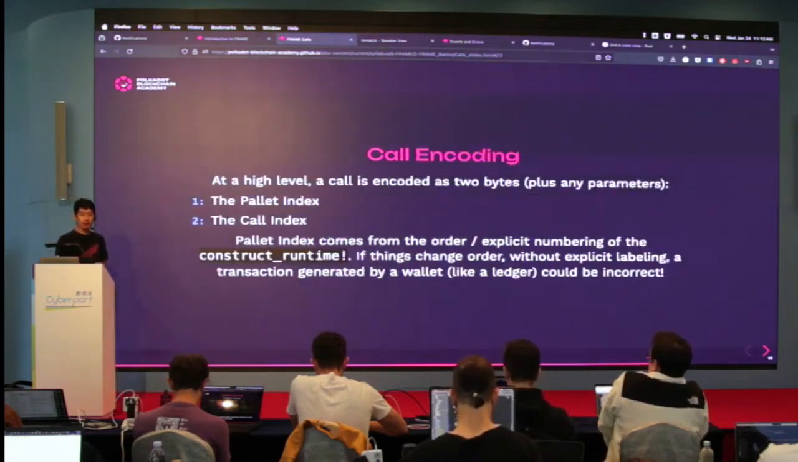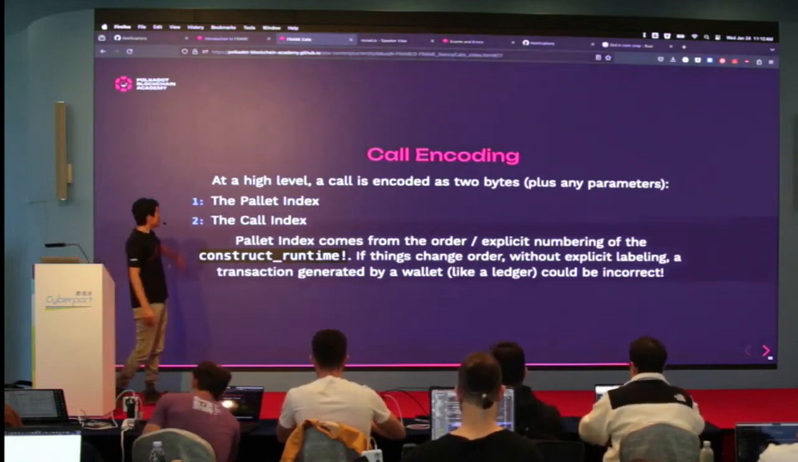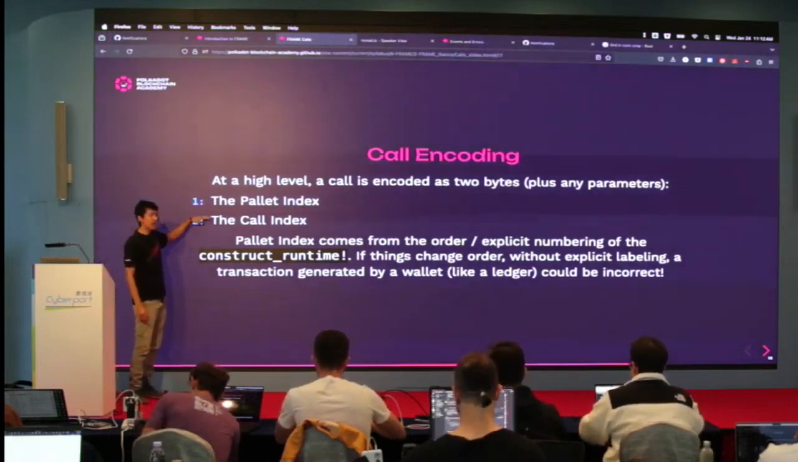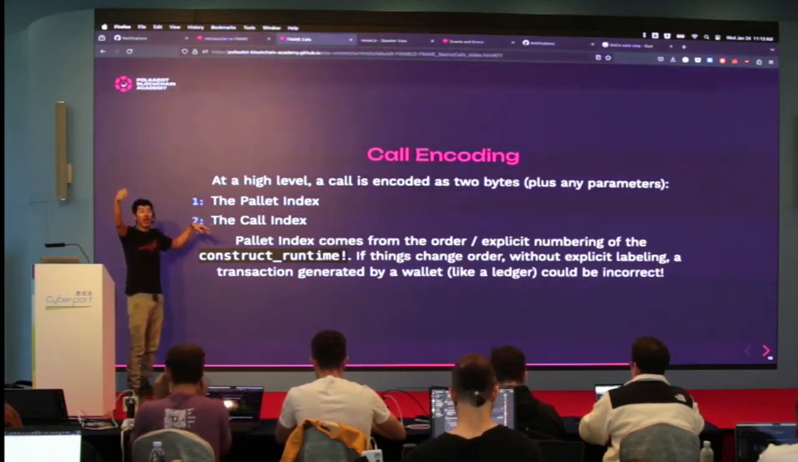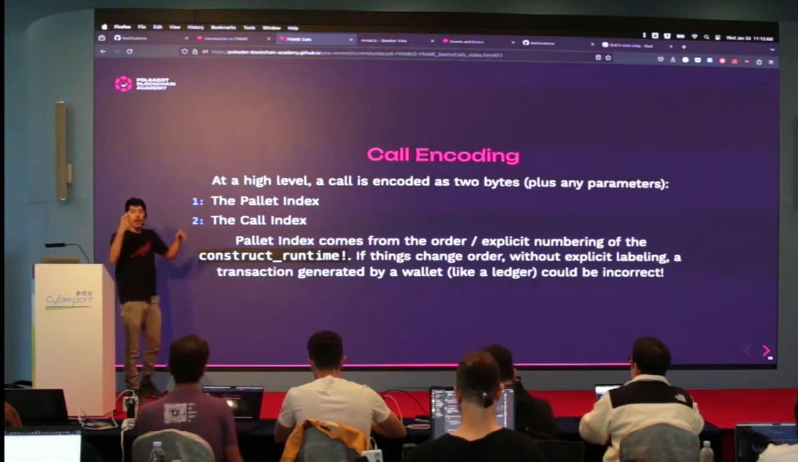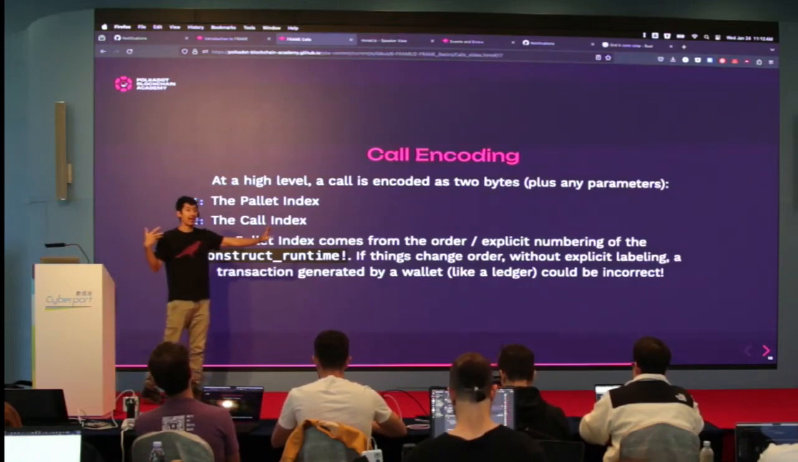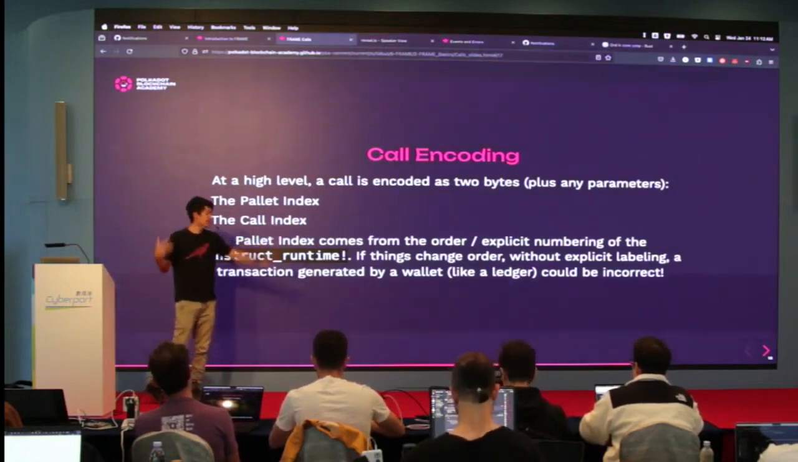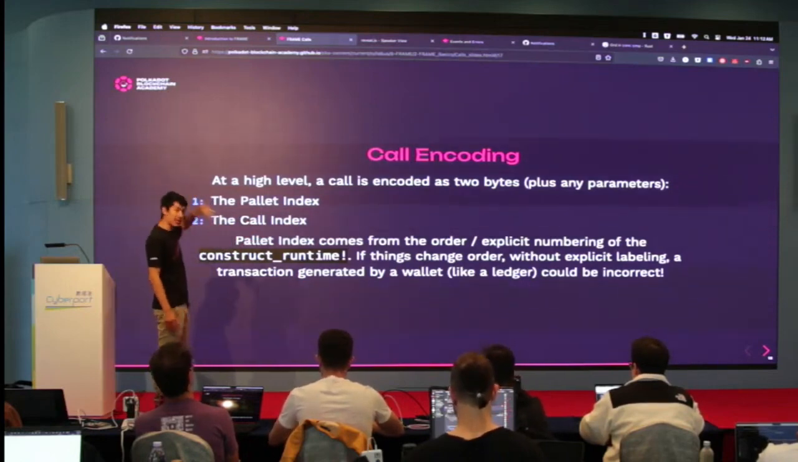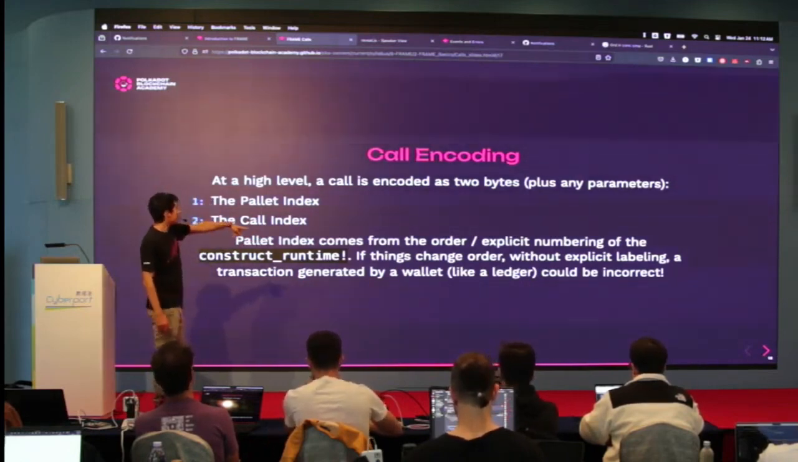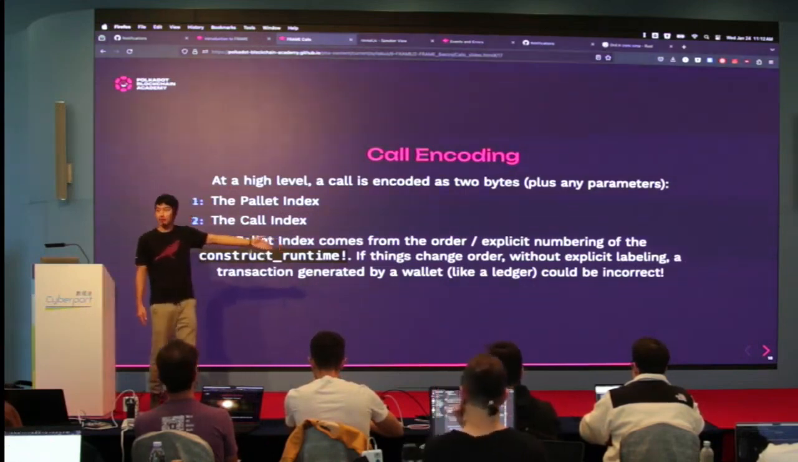Okay, call encoding. Calls are encoded as 2 bytes: the pallet index and the call index. It's very similar to the error encoding. We need to know which pallet we're calling and which call we're making. A call encoding is those two indexes, and of course it includes any other bytes, which are the parameters of the call. The pallet index comes from the order of the construct runtime, just like the errors. And if changes to this order happen, you again will have a transaction format error.